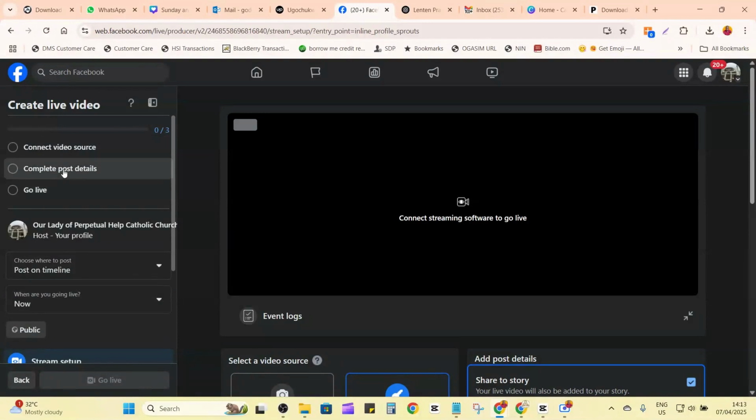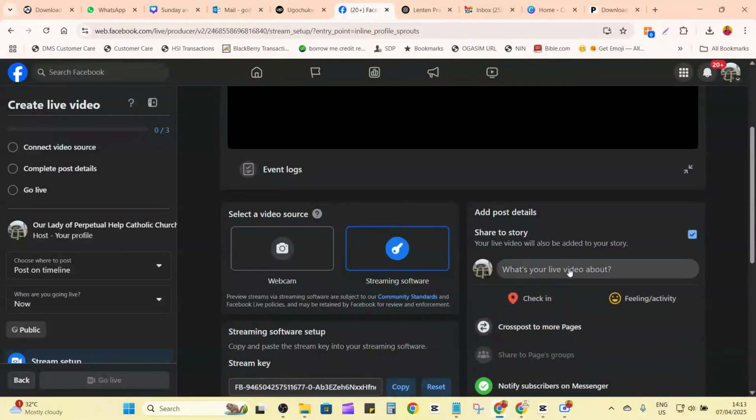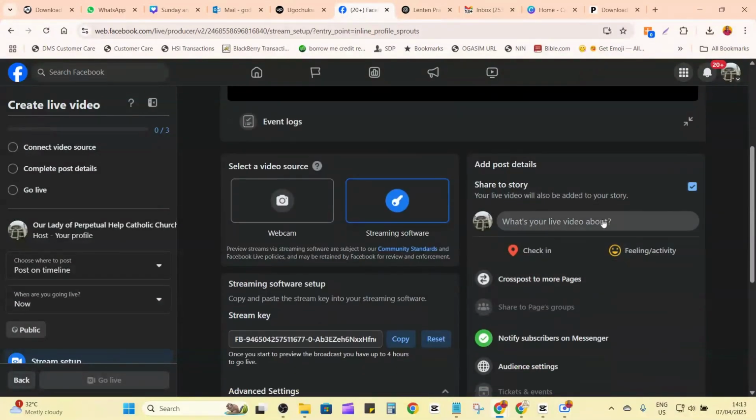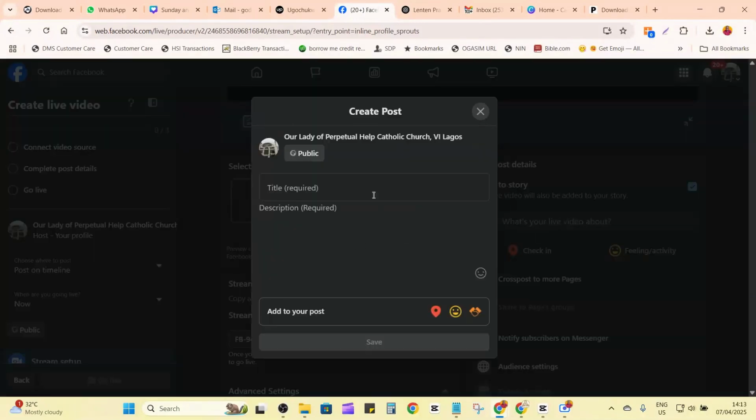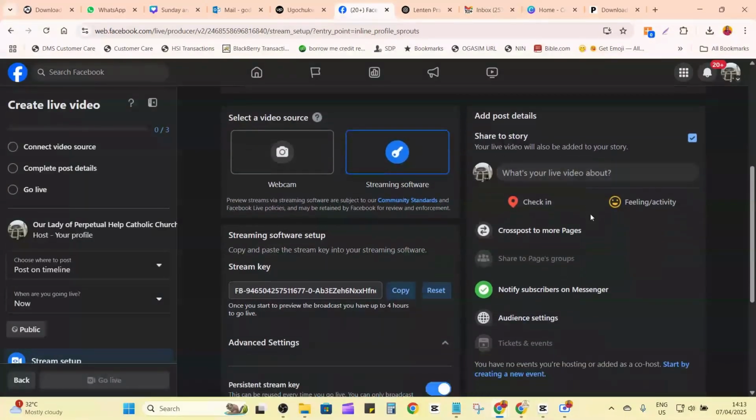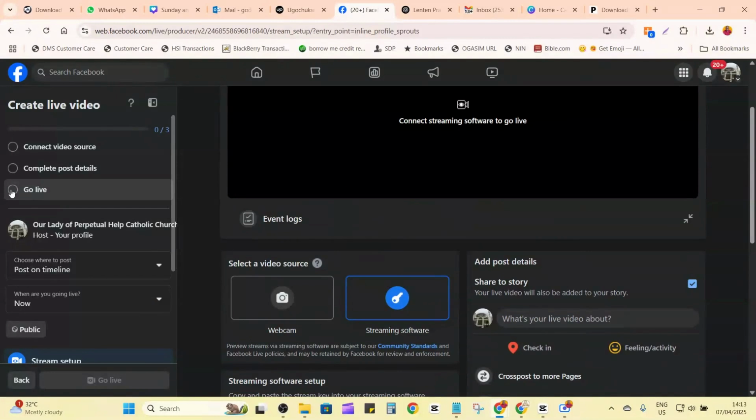To complete the post details, you just have to scroll down to the right section, tap on what your live video is about, and fill in the title, fill in the description, and then the save button will be enabled. After that is done, the option to go live will now be enabled. In this lower section here, it will turn blue. So you hit the go live button and then Facebook goes live.